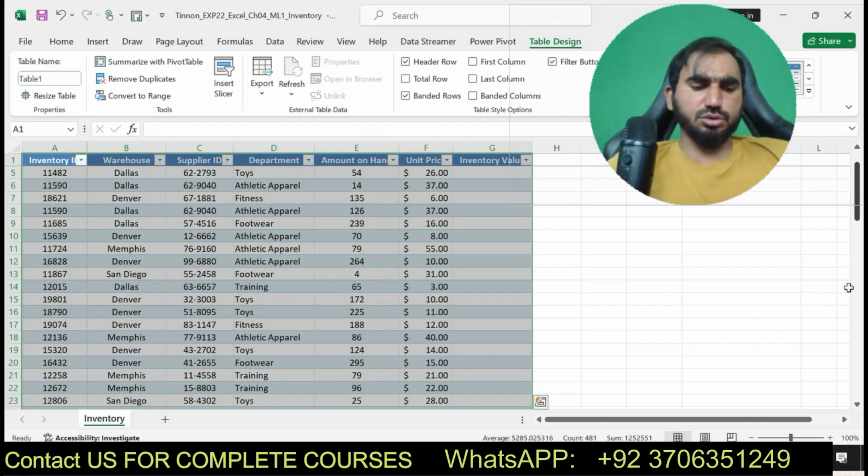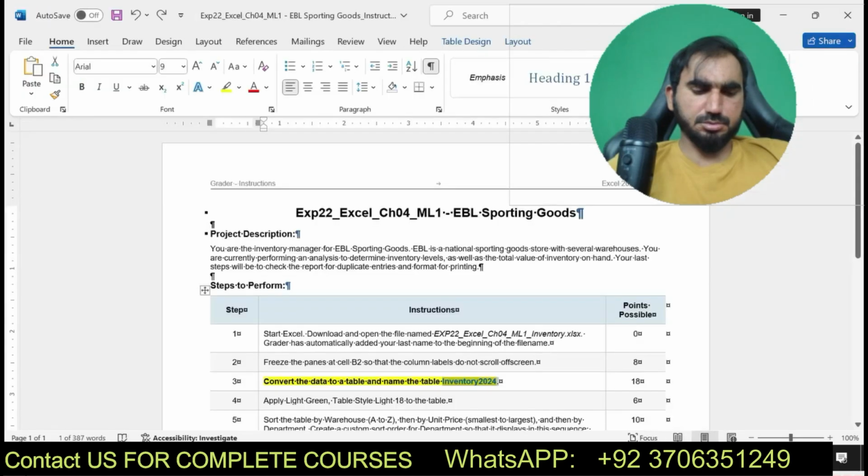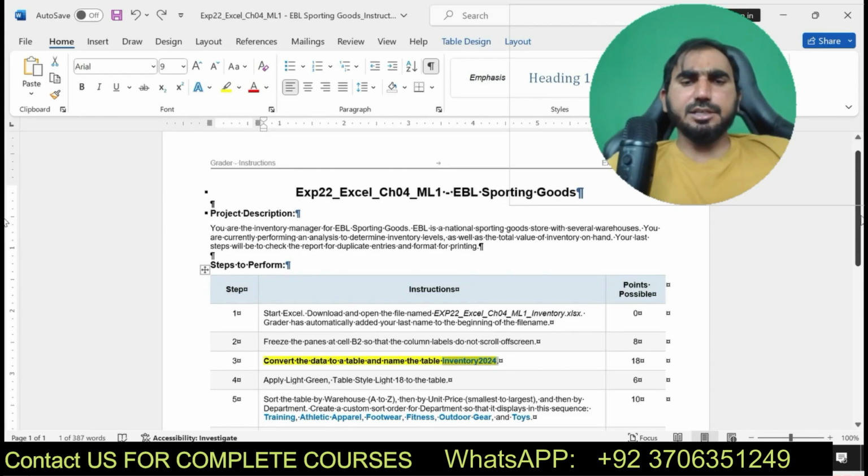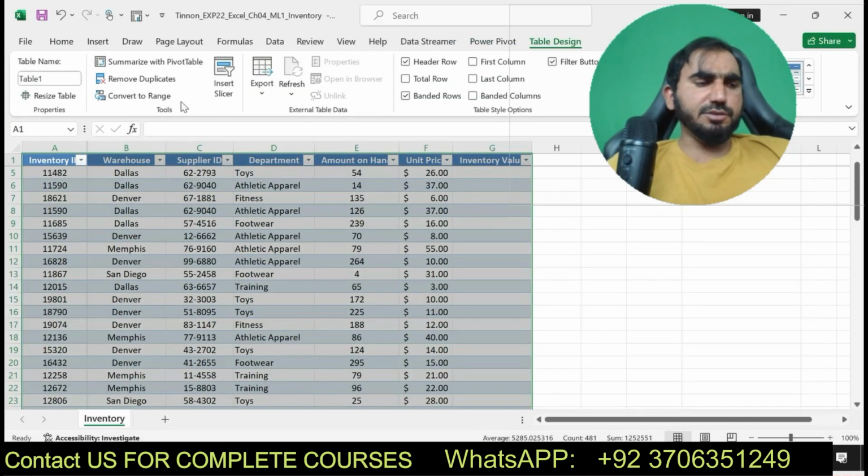Here you can see I am going to solve this one. Convert the data to a table and name the table inventory 2024.